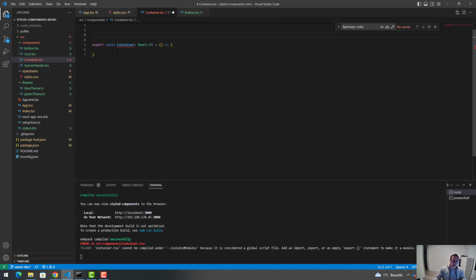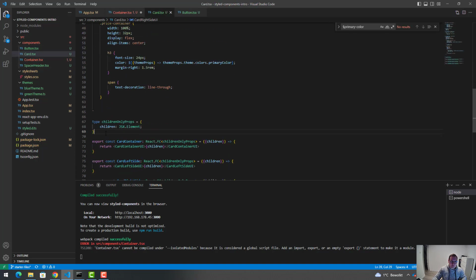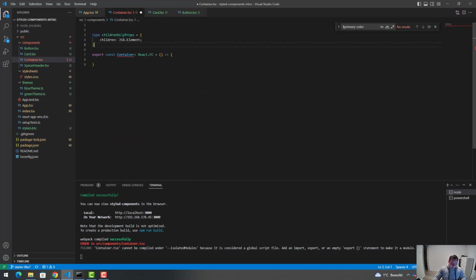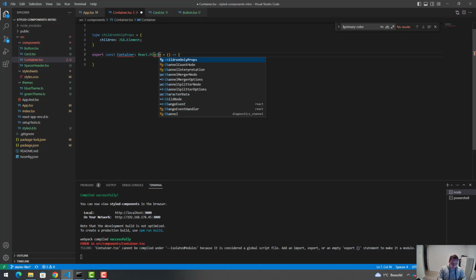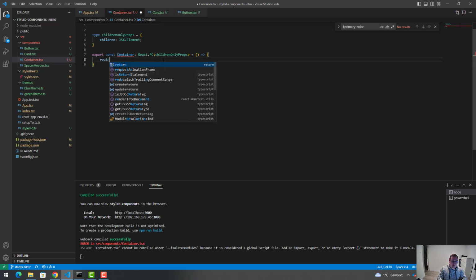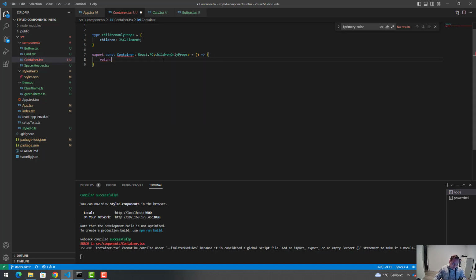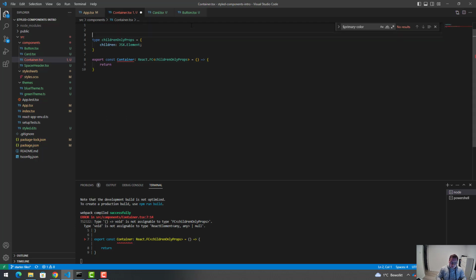Of course, it's going to get children again. So to save us some time, I will just copy this and put it in here. The generic will be children only props. And within there, we're going to do a return statement. But before we can actually type that, we have to type the styled component above it.